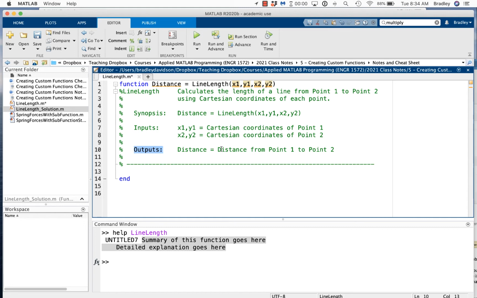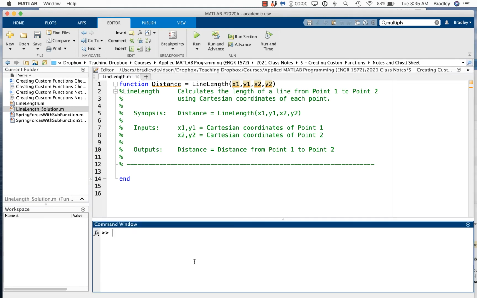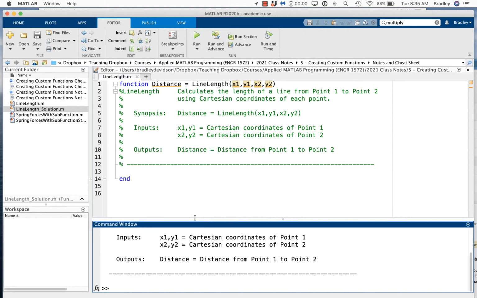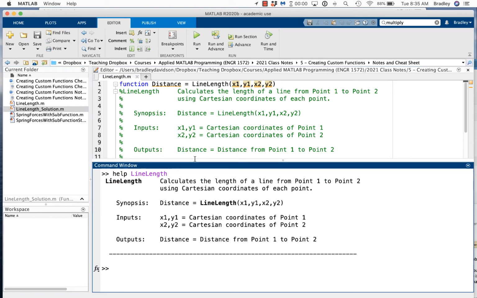So this gives your user a complete description of what this function is going to do and how to use the inputs and outputs. And now, after saving our function, we can clear our command window, and let's do our help command. And you'll see that we have all this information in a nice format for your user should they need to know more information about how to use this function line length.